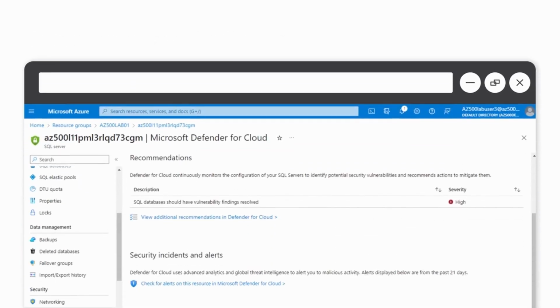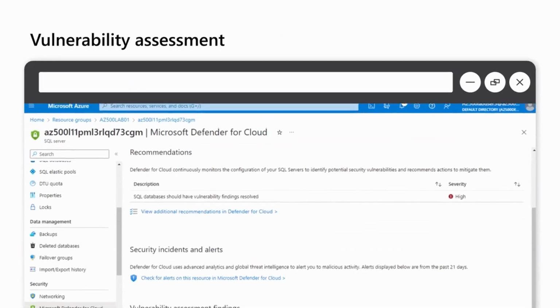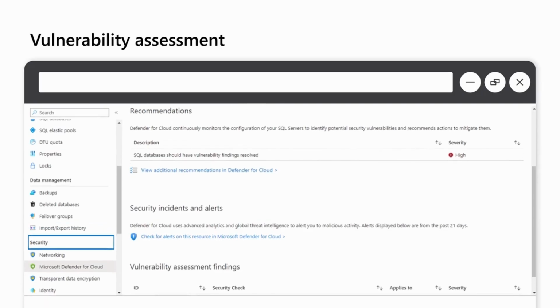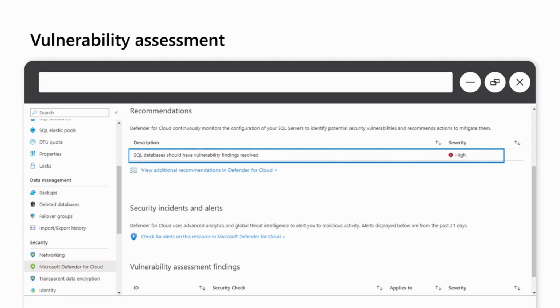Let us move on to Security Vulnerabilities. In the left menu pane, under Security, select Microsoft Defender for Cloud. The Recommendations section lists configuration issues on your database and the associated risk. Select a recommendation. You will see the detail on the recommendation pane, such as the risk level, which database it applies to, a description of the vulnerability, and the recommended remediation to fix the issue.